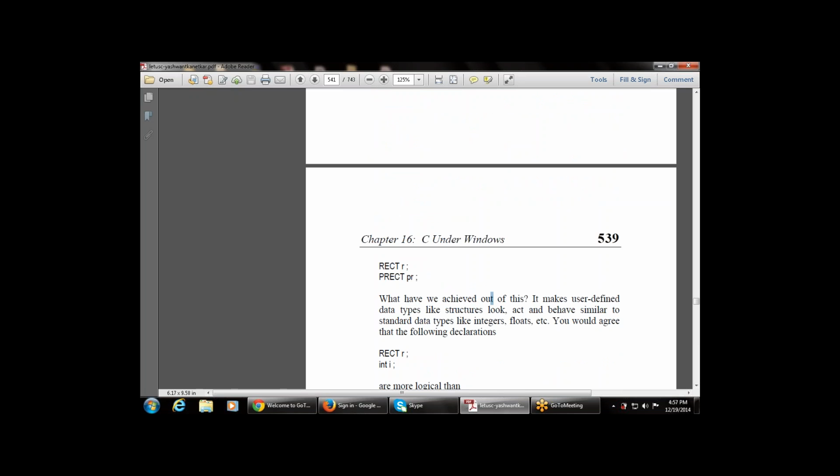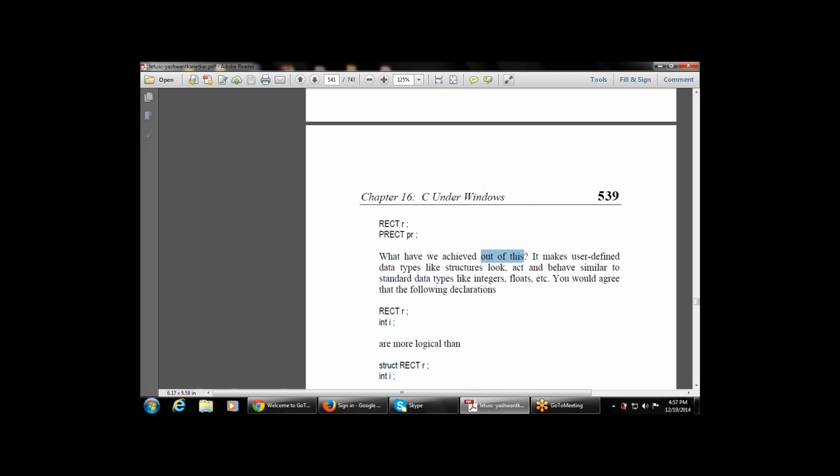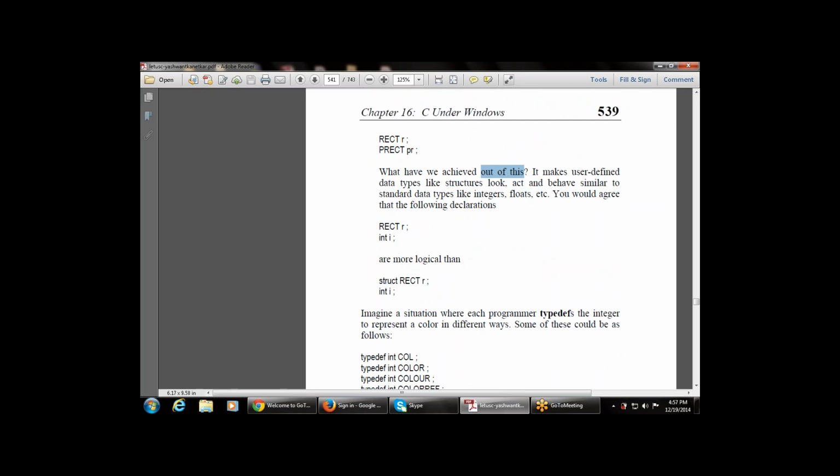What have we achieved out of this? It makes a user-defined data type like a structure look, act and behave similar to the standard data types like integer, float, etc. You would agree that the following declarations are more logical than this one. Why? Because I am simply writing RECT r and int i, instead of using struct.